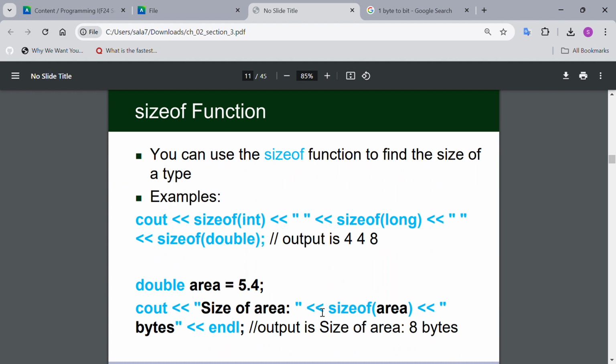Now there is the sizeof function, which can be used to find the size of a type. So examples: cout, then insertion operator, sizeof(int), and then you can write also sizeof(long), and these output the size of each of the keywords, like the integer, long, and double. So integer is just 4 bytes, long is 4 bytes, and double is 8 bytes.